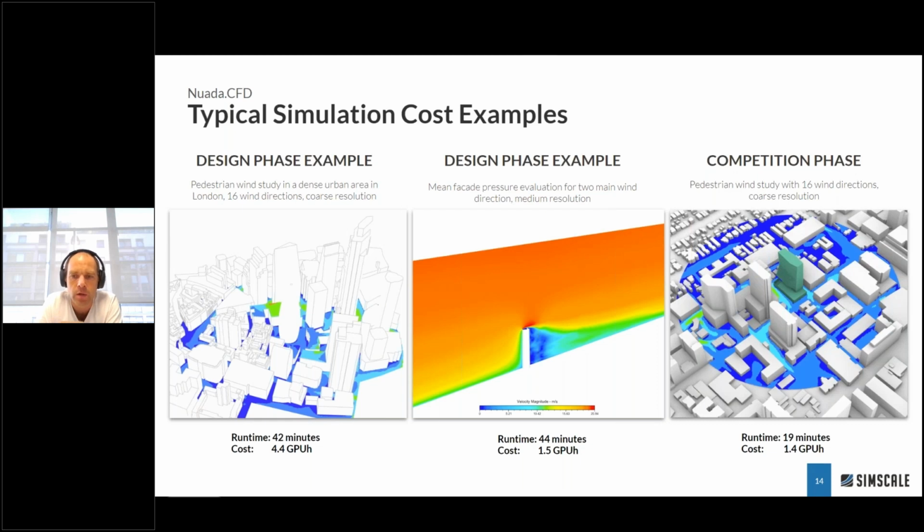So the low resolution on the right hand side, that just takes actually 20 minutes, 1.5 GPU hour. Even just for 16 directions, super quick. And again, as I said, you're not cleaning up any geometry, so that time you save as well.